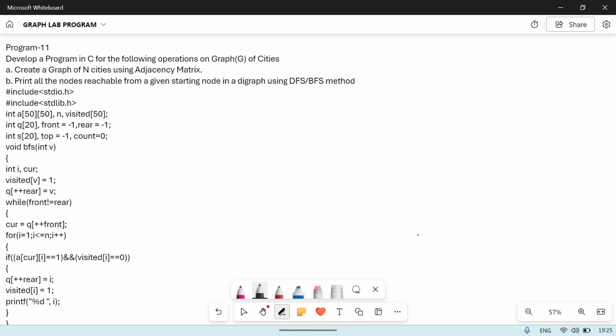It says, develop a program in C for the following operations on graphs of cities. The first operation is to create a graph of n cities using the adjacency matrix. Print all the nodes. The second part is to print all the nodes reachable from a given starting node in a digraph using BFS and DFS method.